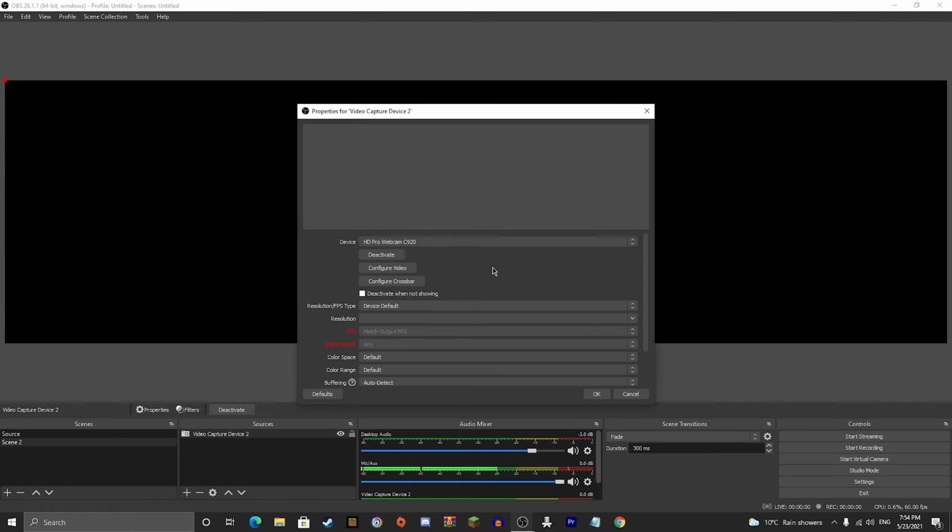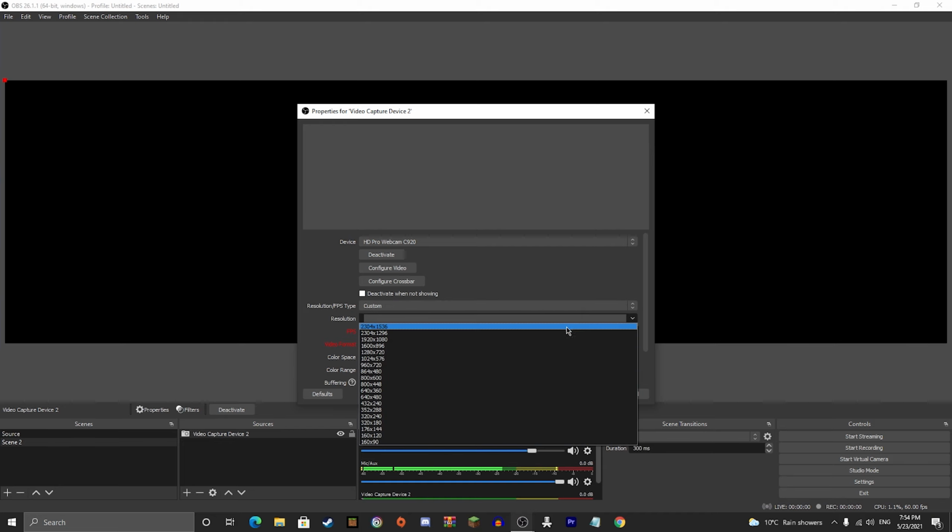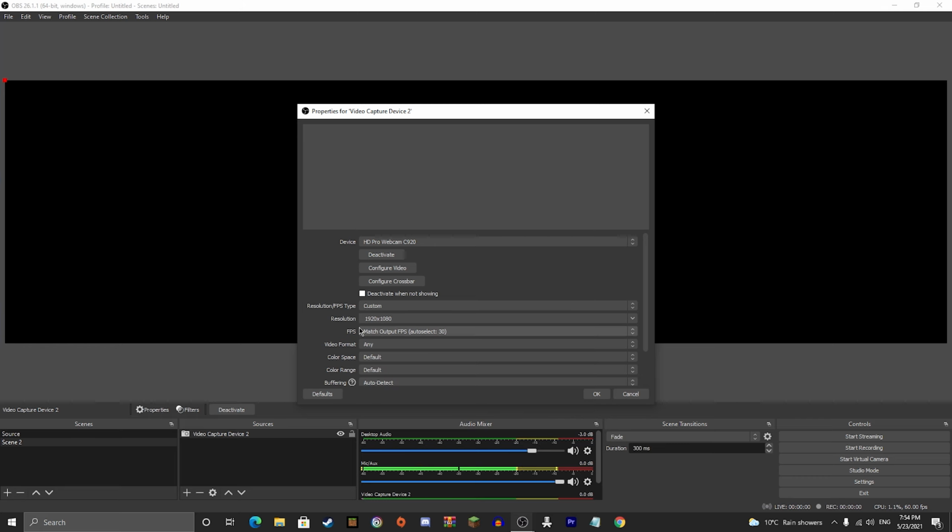It's up to you. And down here we have resolution type. You're going to want to set your default on the device, or custom if you're filming. If you want to film in 1080p, set it to custom. Go to resolution in this drop down bar and head straight to 1920 by 1080, right? And that's going to keep the output of your webcam the exact same as the output of your gameplay or display capture.